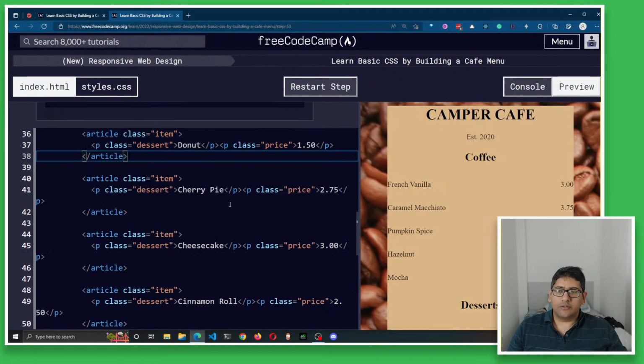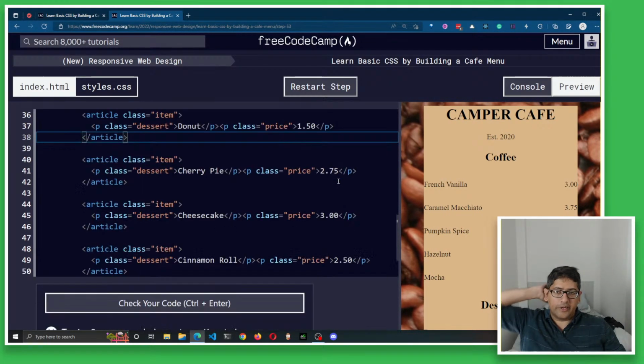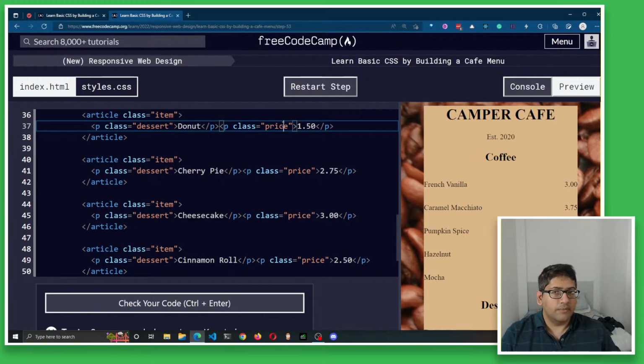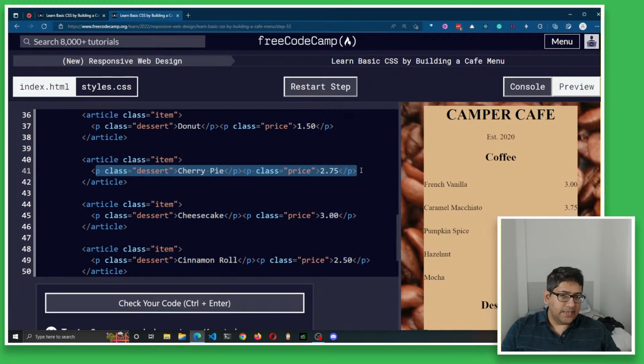So what are the things that you did, just for your revision or recollection? You had the item. P class this for desert. P class this for price. Repasted 3 items. And the 2 paragraph elements inside each item.